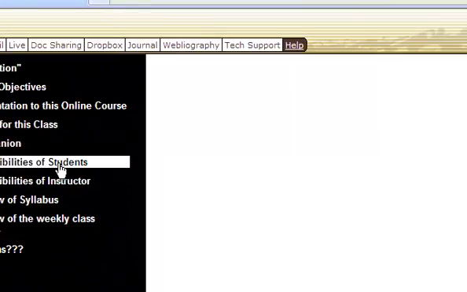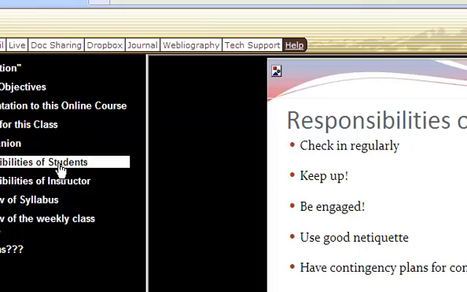So the responsibilities of the student is that you need to check in regularly. I think that's how most people are unsuccessful in online classes. They're not checking in. They sort of forget about it. It's not like you have to be in class at 9 a.m. on Thursday morning, and so it's easy to sort of forget about it.